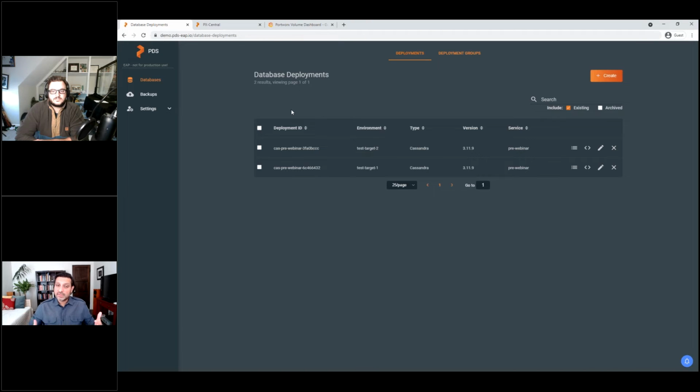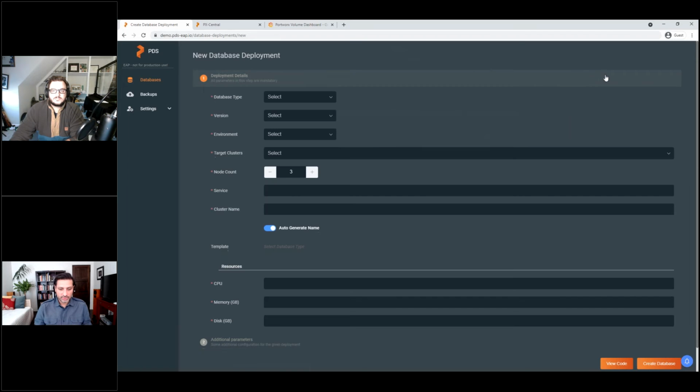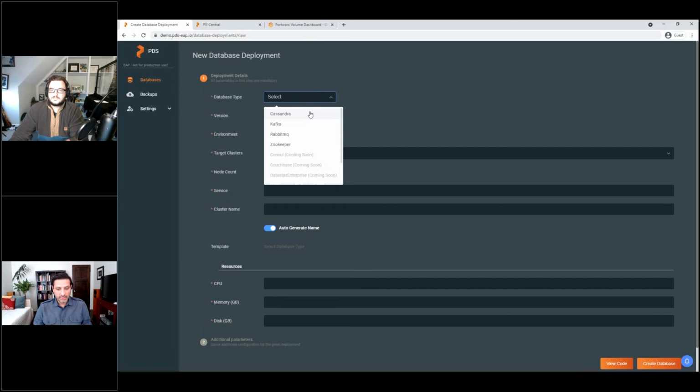So that's basically what the promise of PDS is. We want to be the easy button for deploying databases, and let's go ahead and see if we can just deploy another Cassandra cluster real quickly.